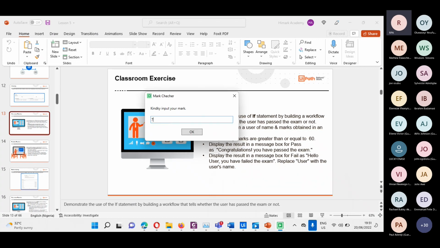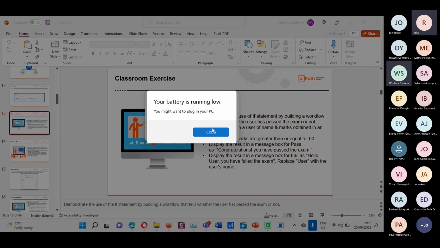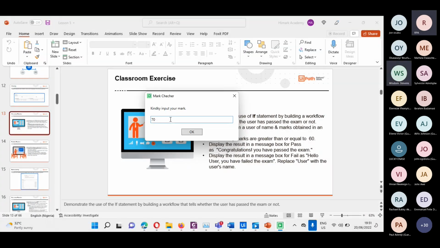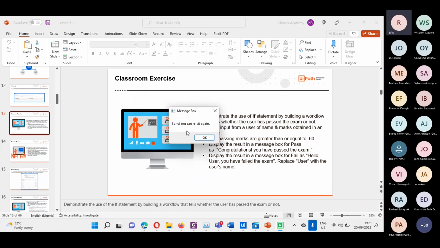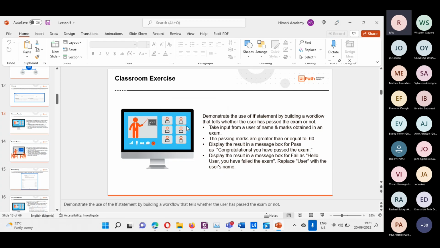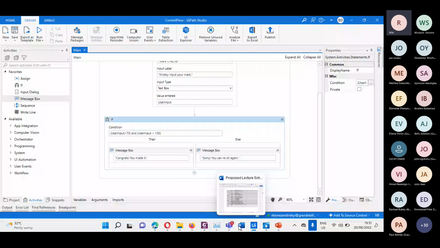Now I put 70. Let's input one number since it's greater than 100. Wow. Let me put 120. Sorry, you can reset again. Of course, we need to revisit those conditions.